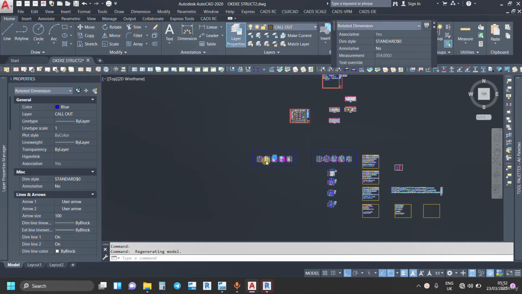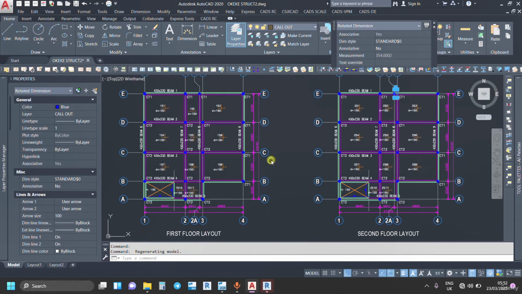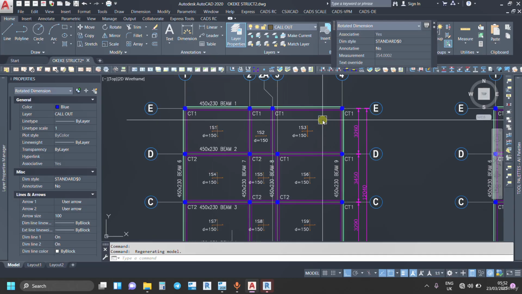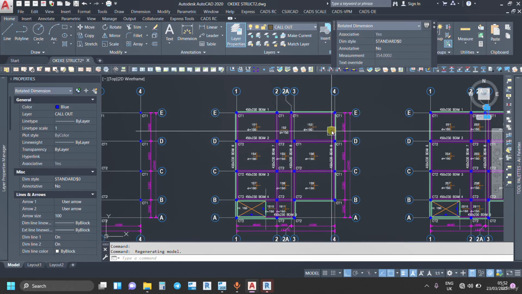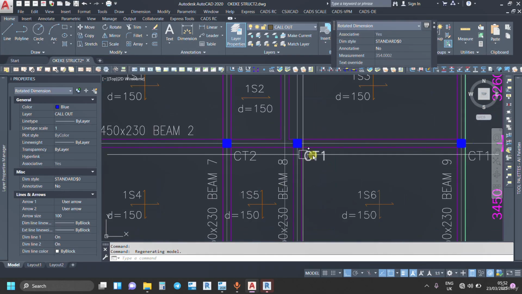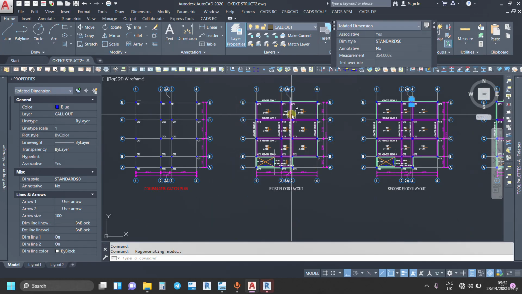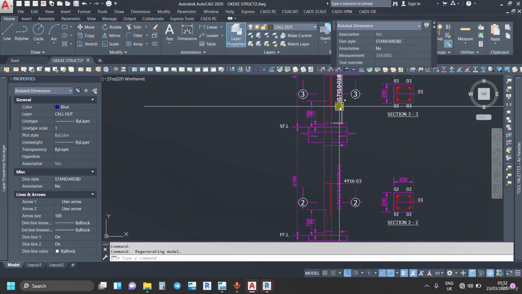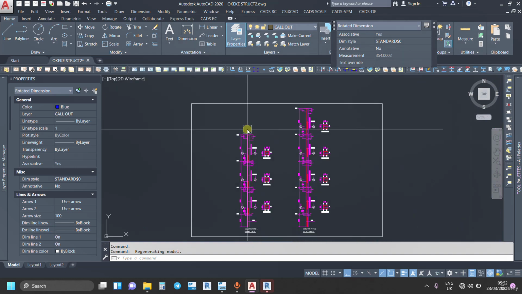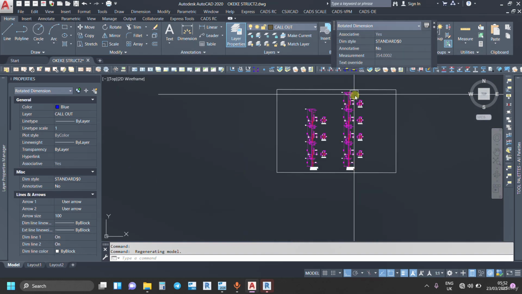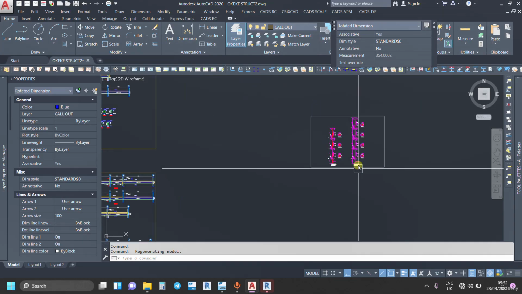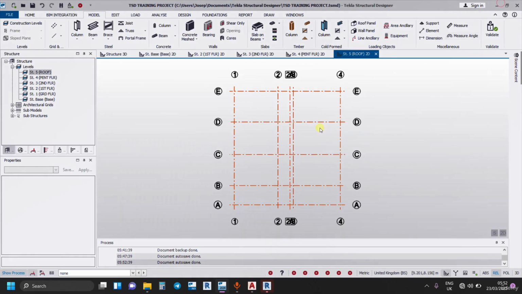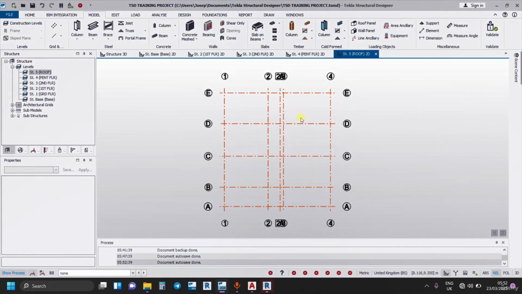So I'll come to my plan view. You can see that the columns at this edge are all column type 1, including this column. Those columns are terminating on the paint floor, while the column type 2 are going all the way to the roof level. So I'll come back to my Tekla Structures Designer model.